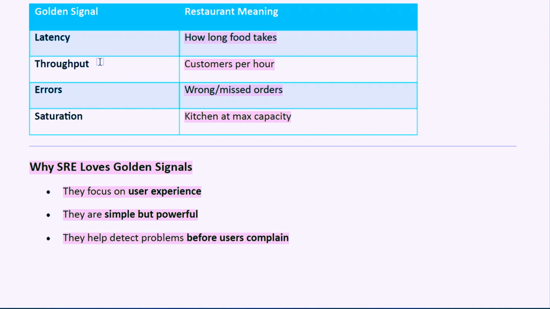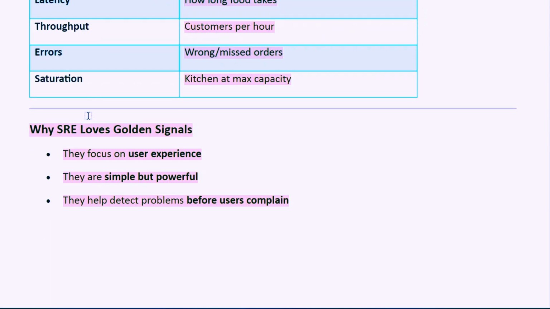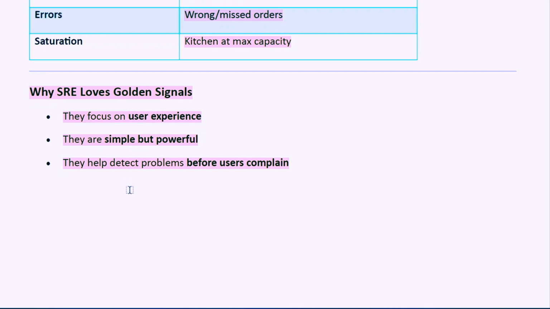So if you have high throughput or high saturation, all those alerts will come through mail or through a Slack channel and so on. So that is all about the golden signals of SRE, and I think you understand it very well. And if you have any doubt, please comment it down. I will try to answer your questions.